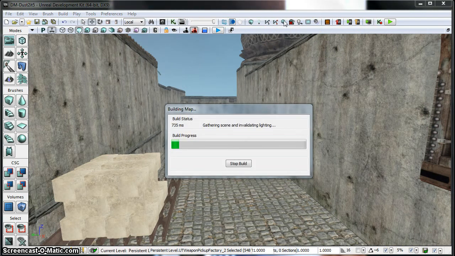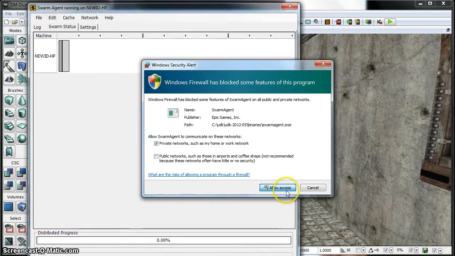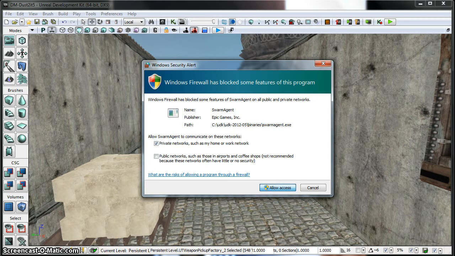Alright, so there's weapons added, and what you always do is rebuild all after you have a level that's populated with items. If you get a warning, just click allow, and it should be building. You get this window called a swarm agent. Very exciting. And I'm just gonna move this out of the way.